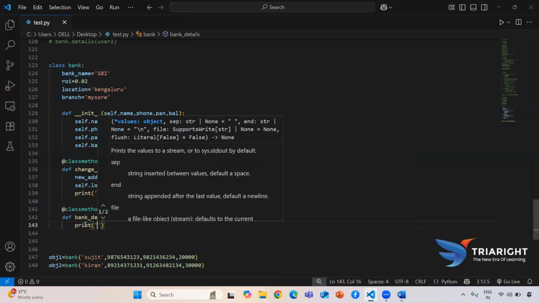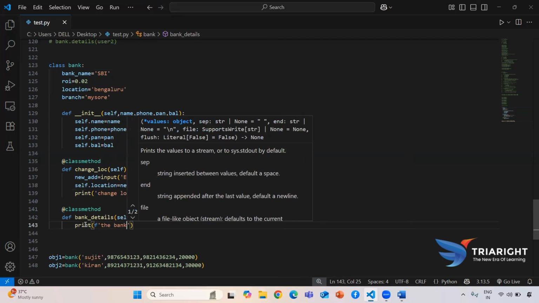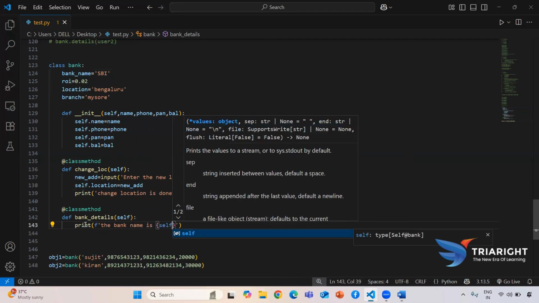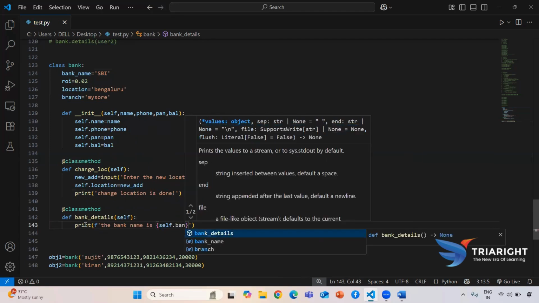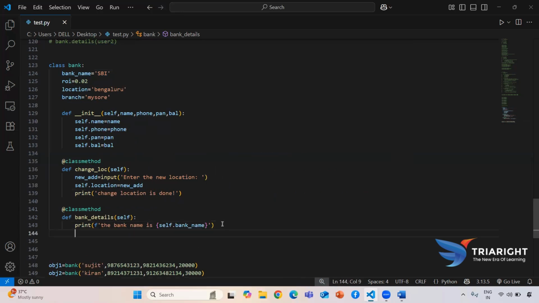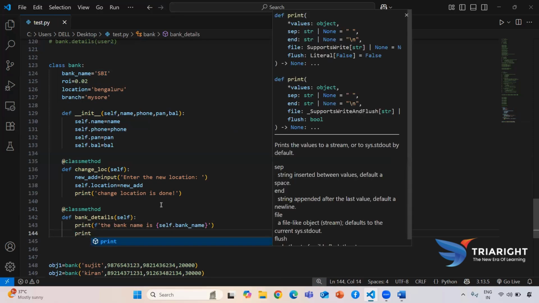So print by the help of an f string. The bank name is, here you need to print self dot bank name. If I write it like that, it's okay, because we are using it for different customers. This value will be the same for every user, but we need to represent it by the help of the object reference as well as the class reference. That's why here I'm using this self.